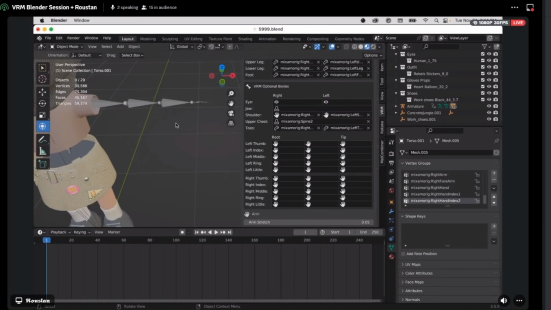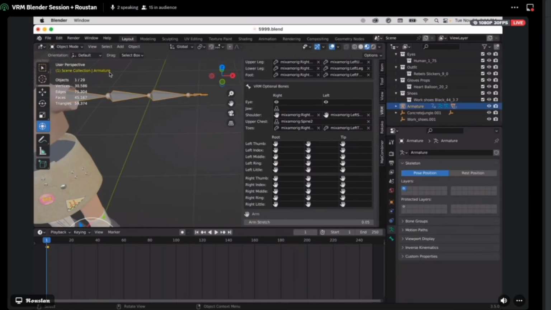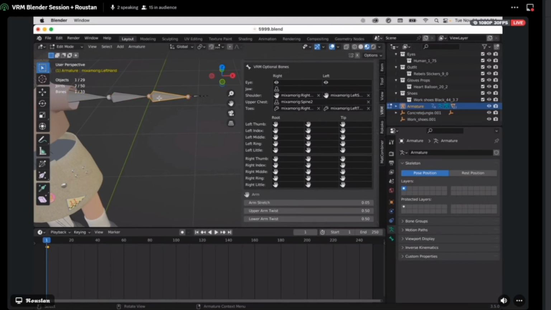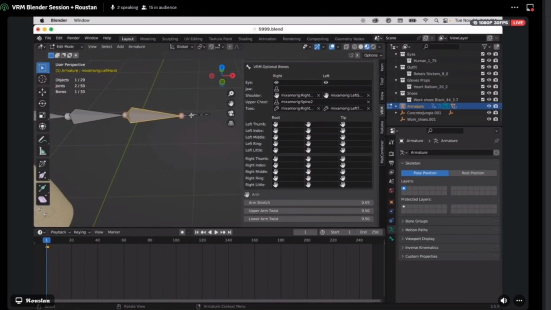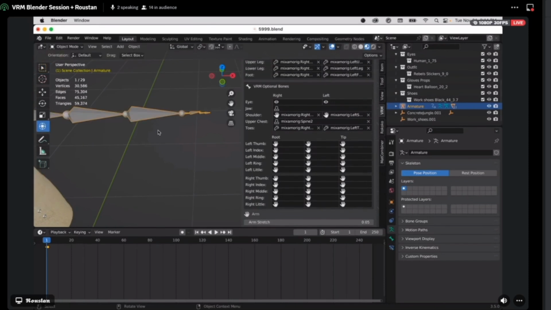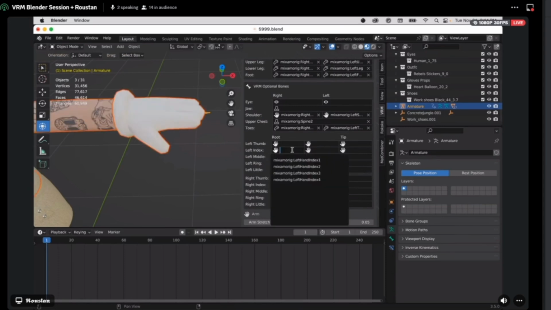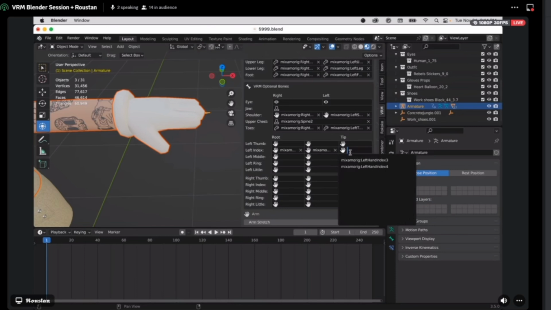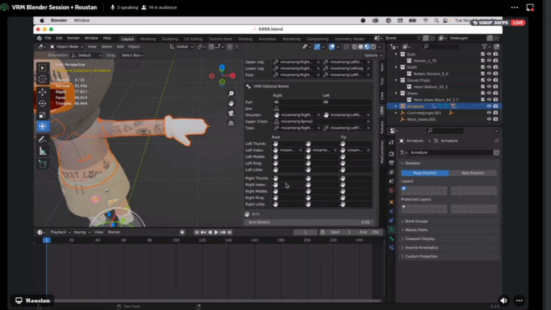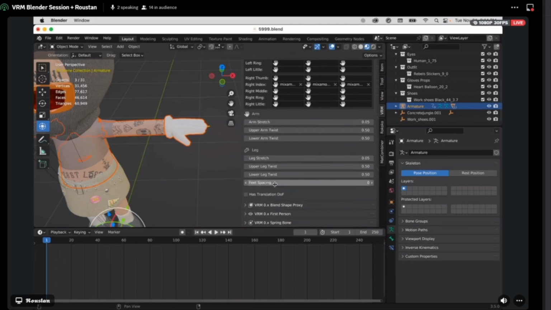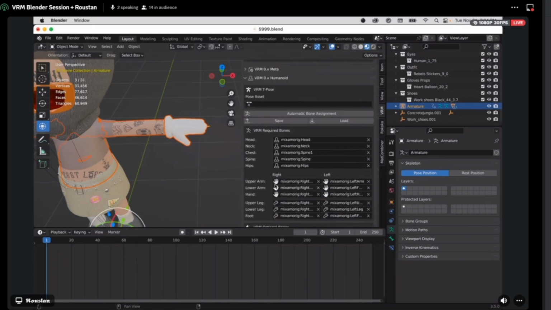Let me hide. So this tab, left hand. Looking at the name of these bones, this is the left hand bone, left hand index 1, 2, 3, and 4. It's okay. So I'm going to go index 1, 2, 3. 4 is not in there, so we don't need to worry about 4. Right hand index 1, 2, 3. All this other stuff is fine.